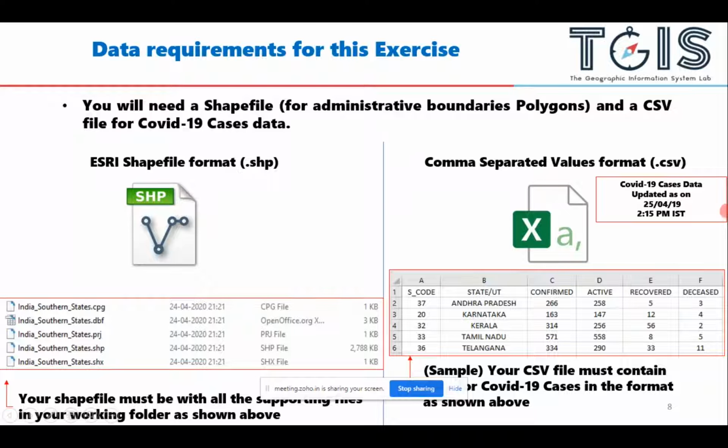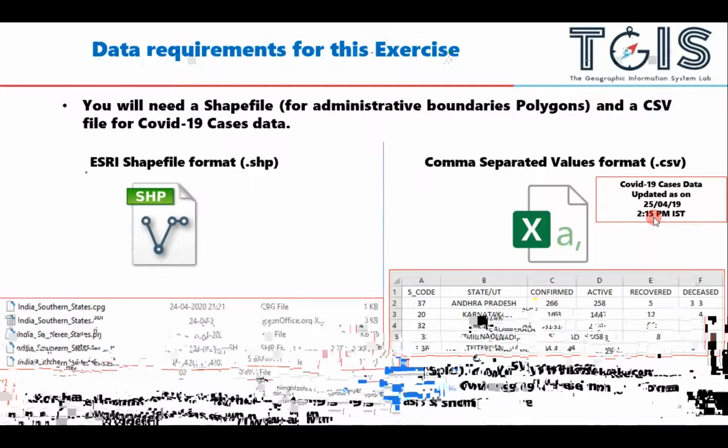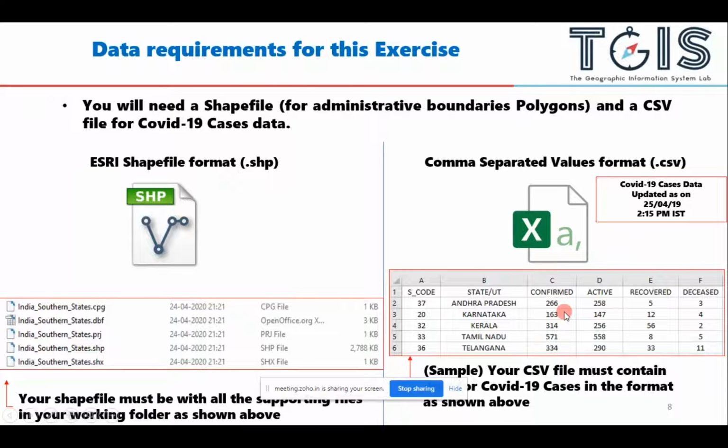And currently we have just updated the latest numbers on these southern states, because we are mapping the southern states of India today to show how the coronavirus has spread. And this is just past data, so it's just for the sample.